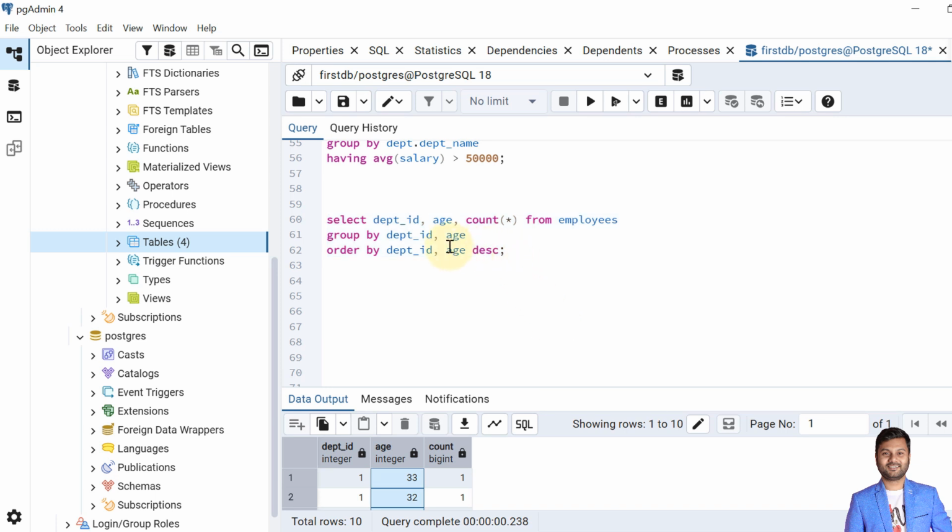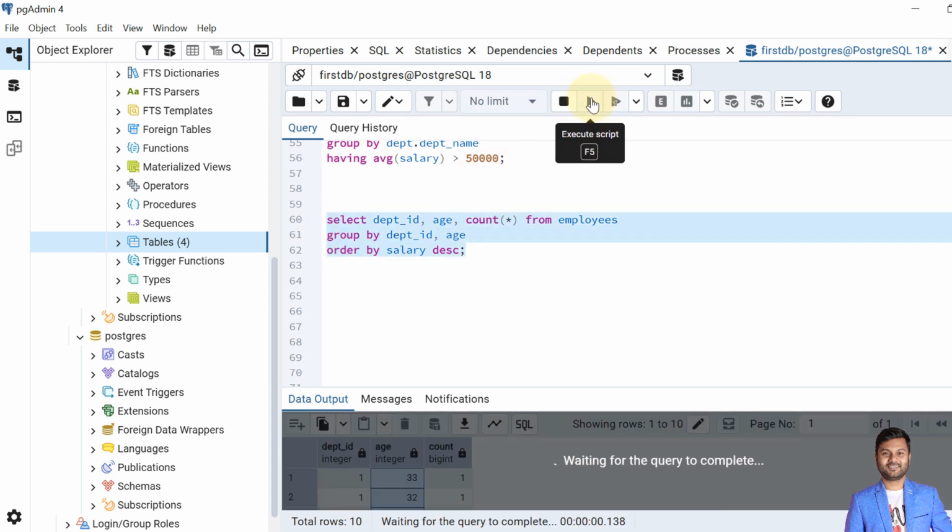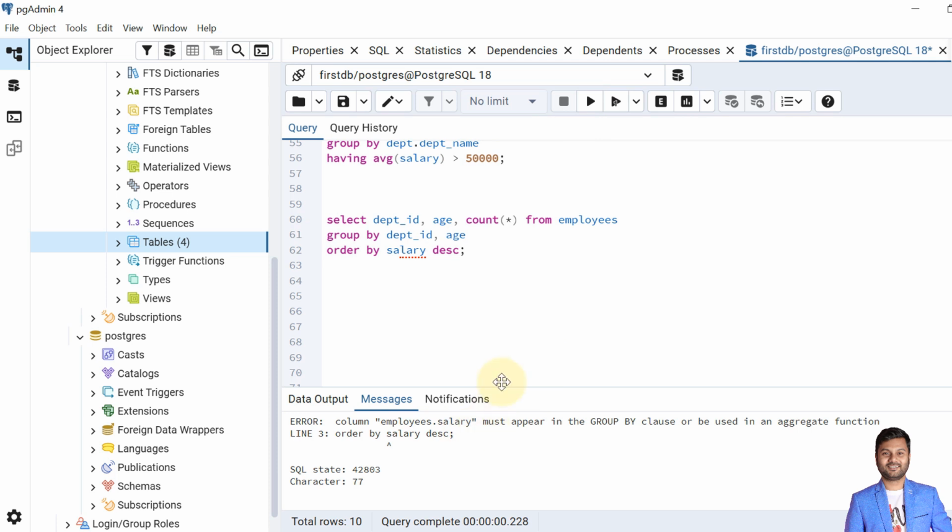And what will happen if there is no such column and I want to do sorting on the basis of it? Maybe salary is not in our select list here, but I want to order by salary. Should it allow or not? No, it will not allow. So let's see, it gives an error because salary is not here. Okay, so this is how it works. And also if I mention salary here, I need to provide the salary in group by as well. So you need to remember these things.